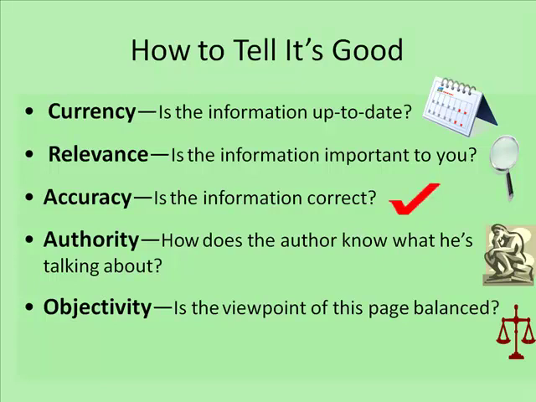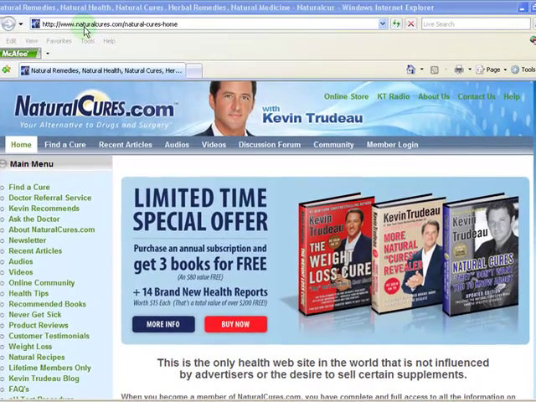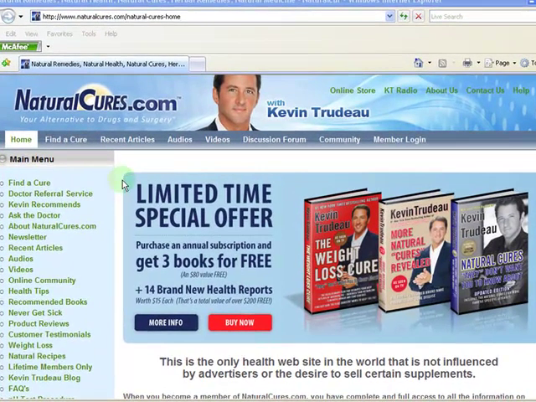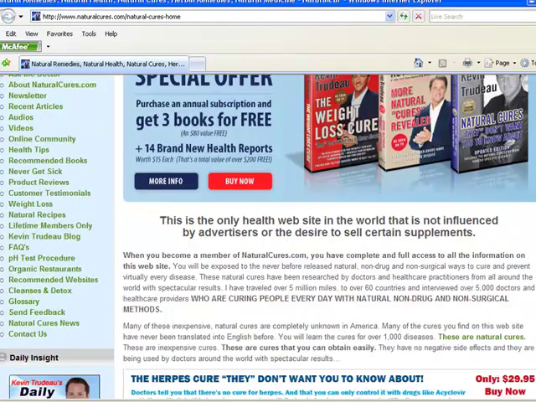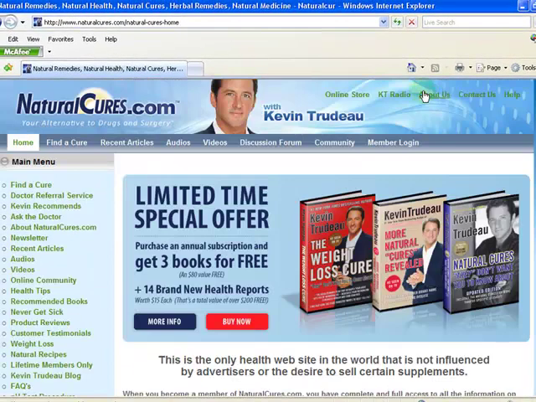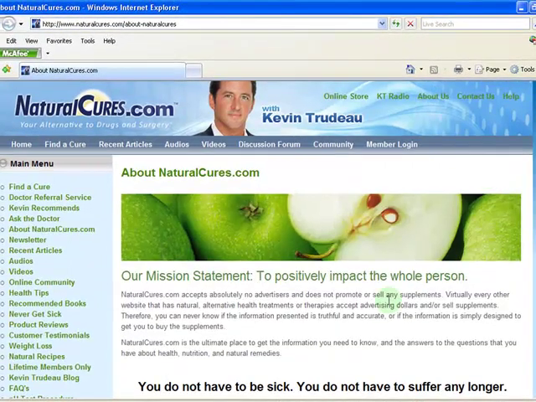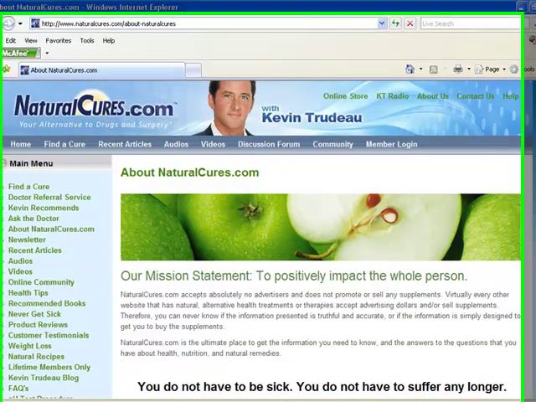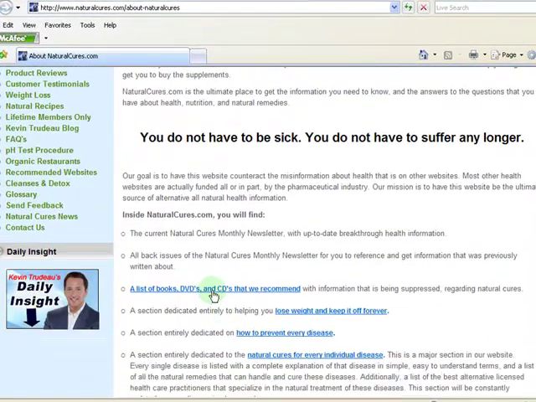Let's look at some examples of some websites. We'll start with .com. Notice the URL. It doesn't really tell you anything about the page, but the first thing you see is a big advertisement. And when you scroll down, you see more advertisements. When you click About Us, you don't get any author information, just more links to buy products. This is an example of looking at objectivity and authority.